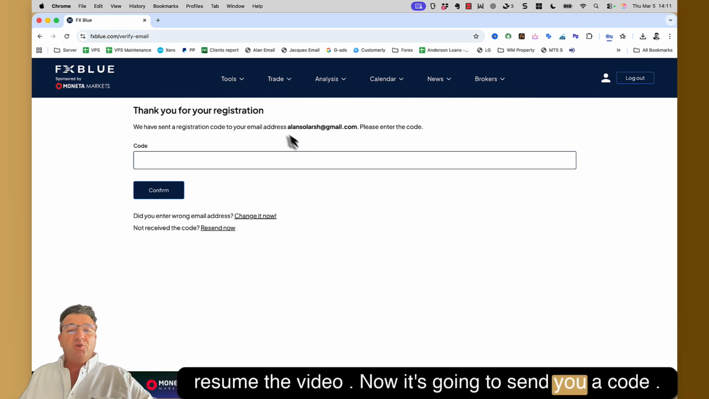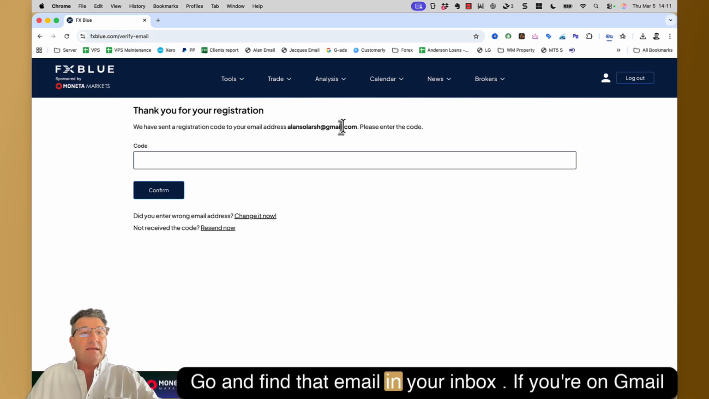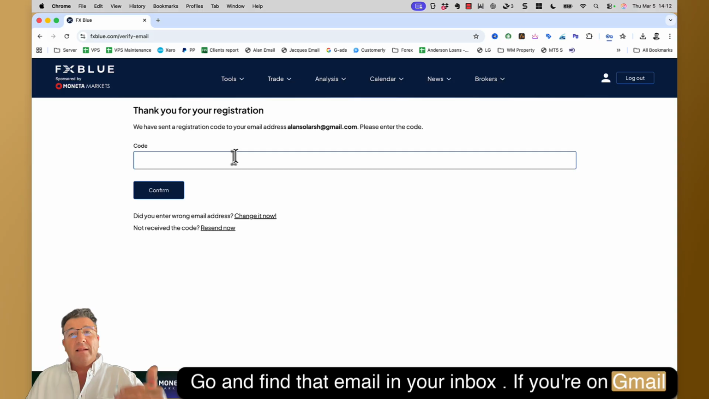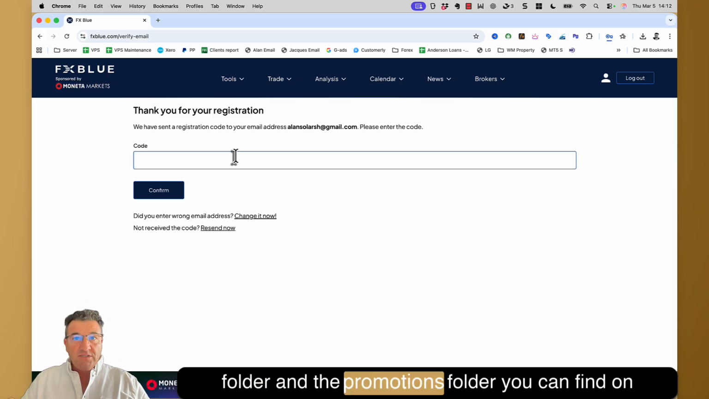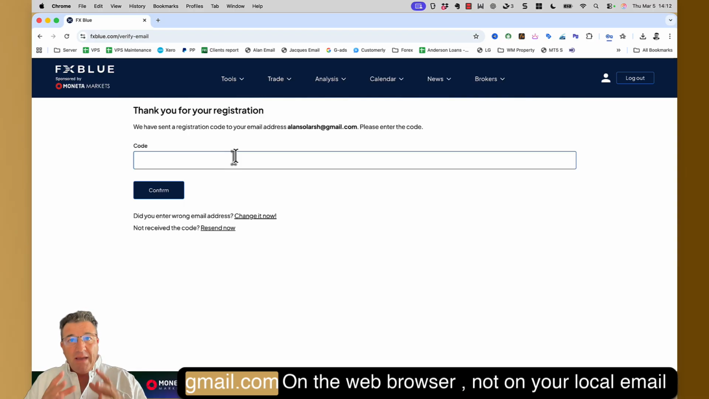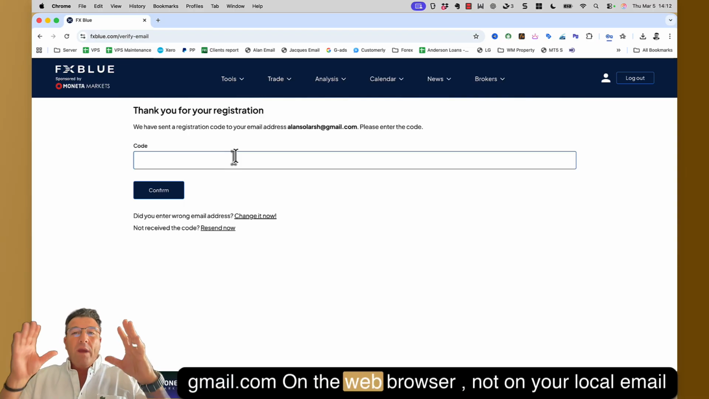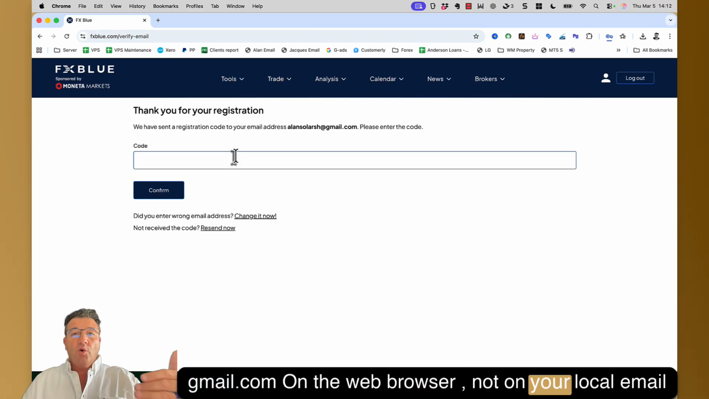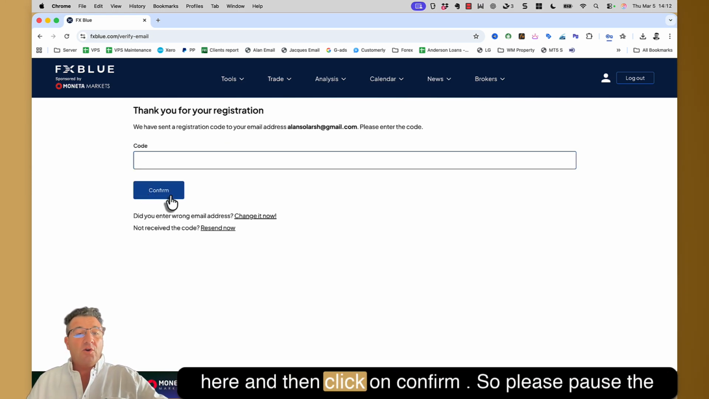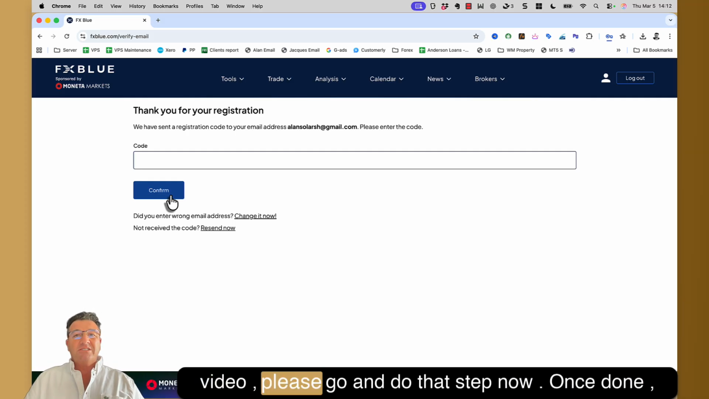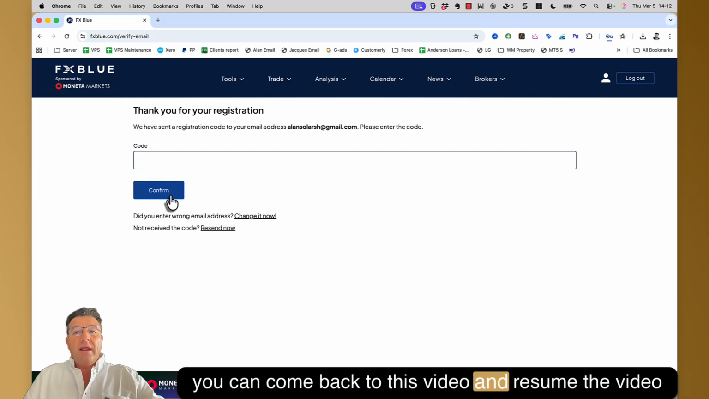Now it's going to send you a code. Go and find that email in your inbox. If you're on Gmail and it hasn't arrived, maybe it's in the promotions folder, which you can find on gmail.com on the web browser, not on your local email client. So go and find that code now, enter the code here, and then click on confirm. Please pause the video, go and do that step now, and once done, come back and resume.